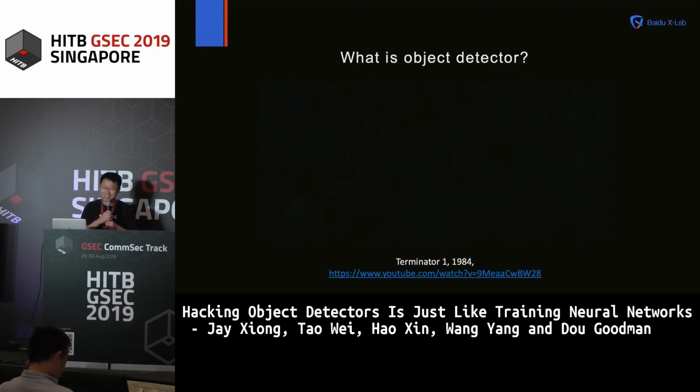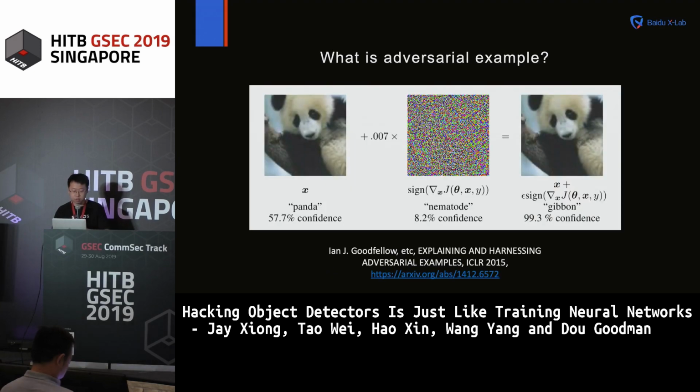Okay, so the main idea is to show you the application scenarios of object detectors. It can be applied to smart robotics like self-driving cars, and also surveillance cameras, or maybe in factories, like monitoring workers' behavior and preventing them from performing some dangerous things.